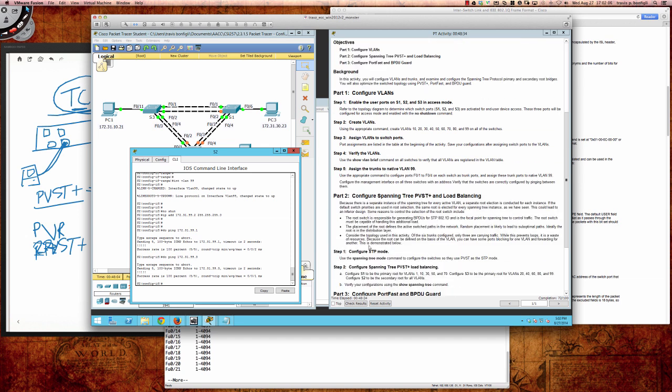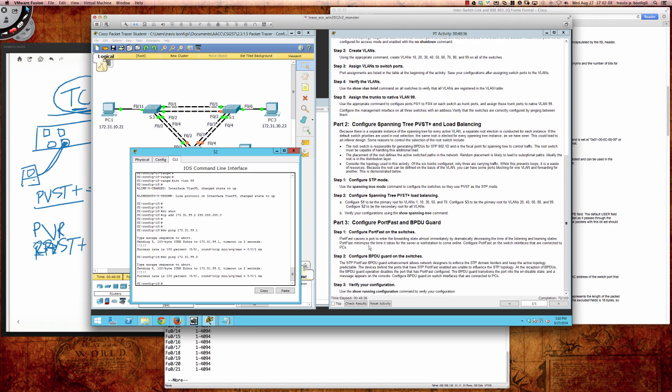All right, now here's where we're going to get into the challenging part: configuring per VLAN spanning tree plus, and we're going to be configuring load balancing. The root switch is responsible for generating BPDUs for spanning tree protocol 802.1d and is the focal point for spanning tree to control traffic. The root switch must be capable of handling the load, and with switches today that's pretty much a non-factor in terms of handling the root function of spanning tree.